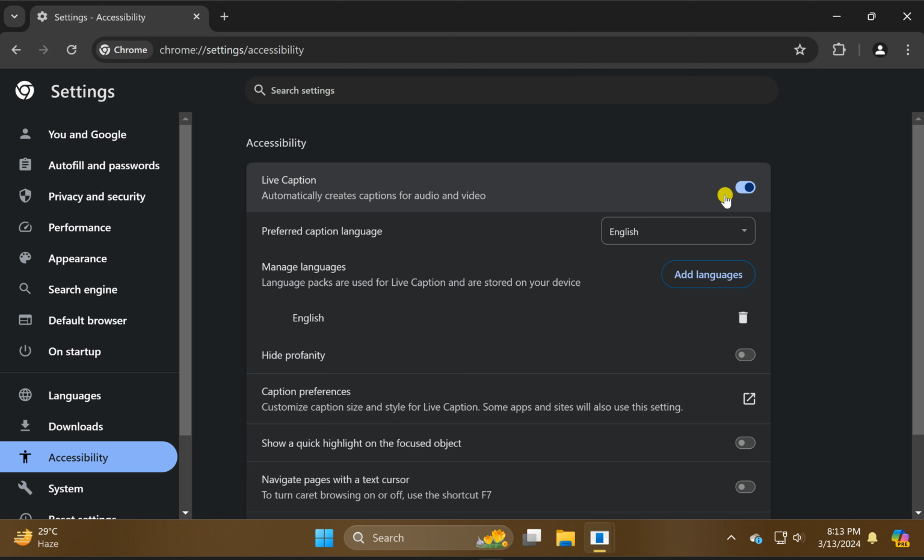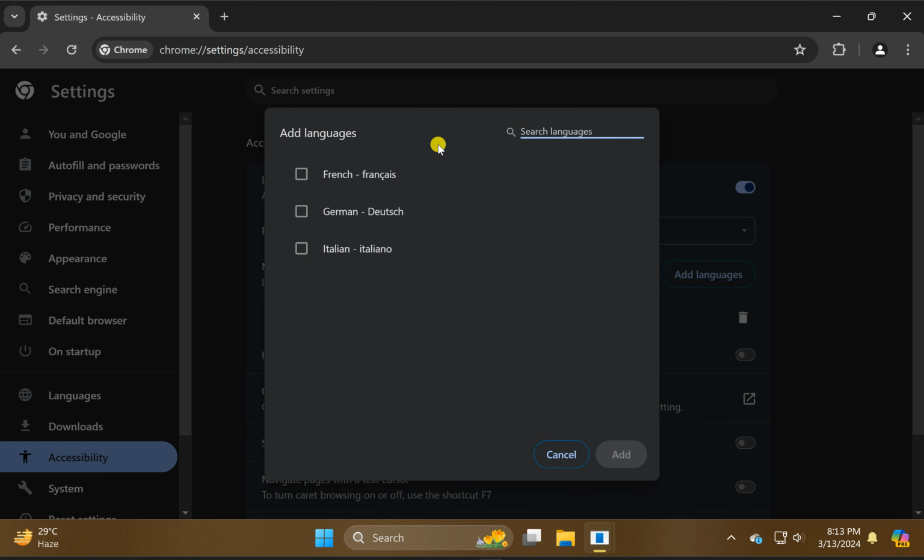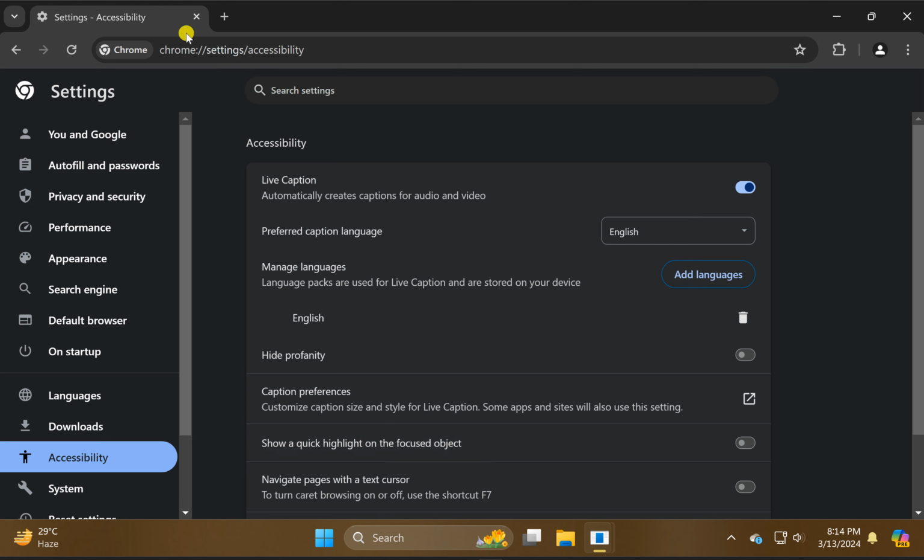And in case you want to add a few languages for live caption, you can click on this one add languages button. And here you will find three options: French, German, and Italian. Select the language and click on this one add button to add that particular language on your Chrome browser.